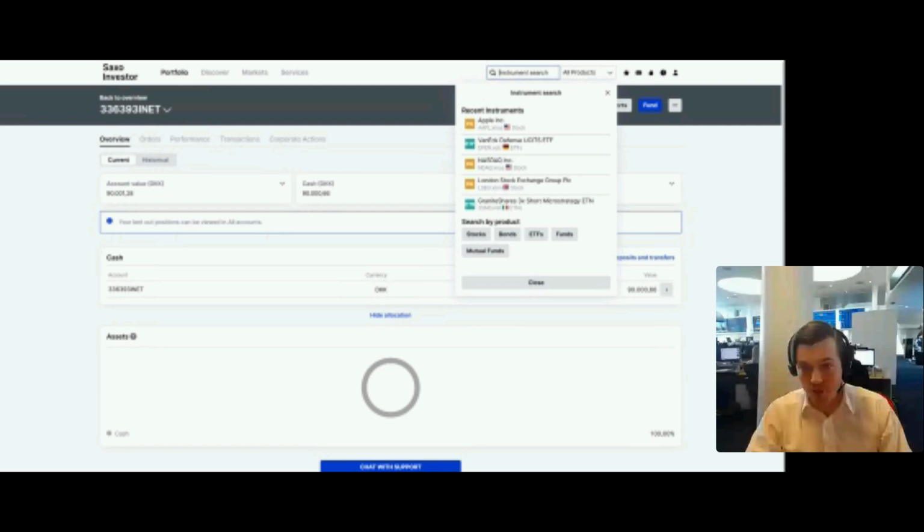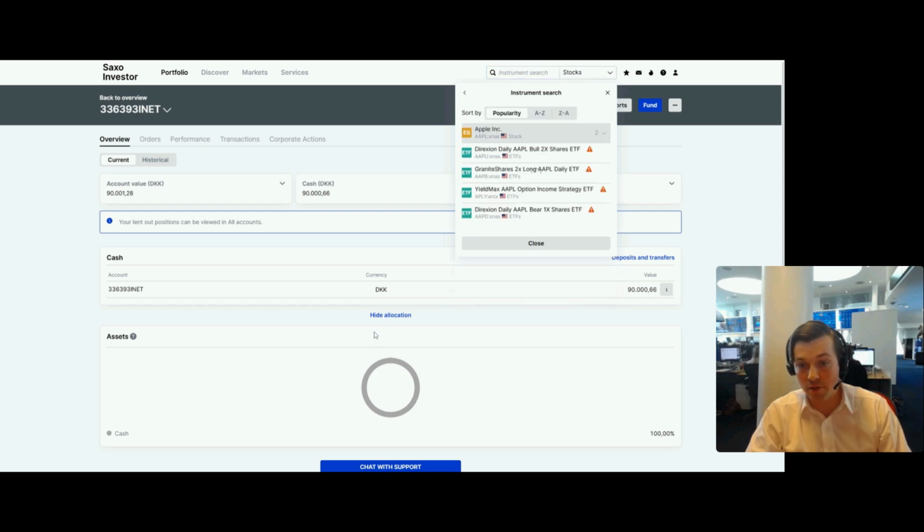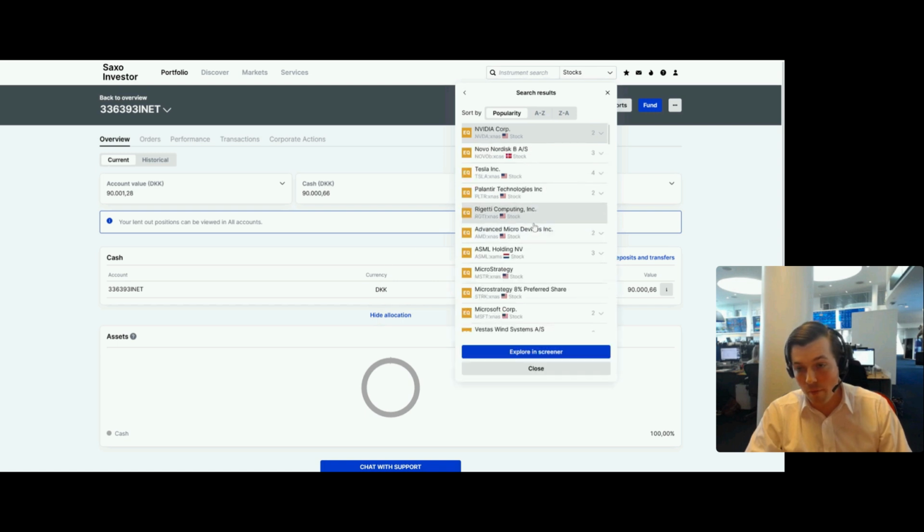The screener function is found in here. So when you go to instrument search and press all products, let's say you want to screen for stocks. You press stocks here and explore in screener down here.